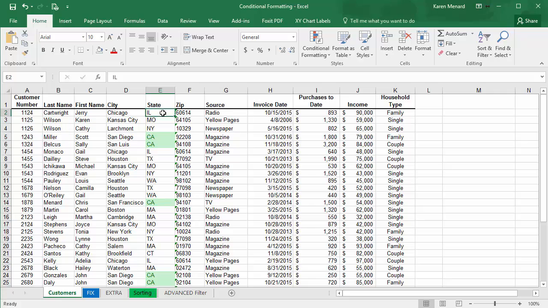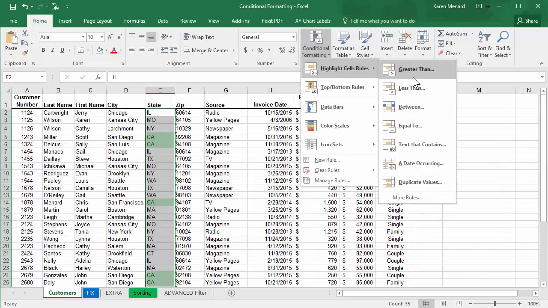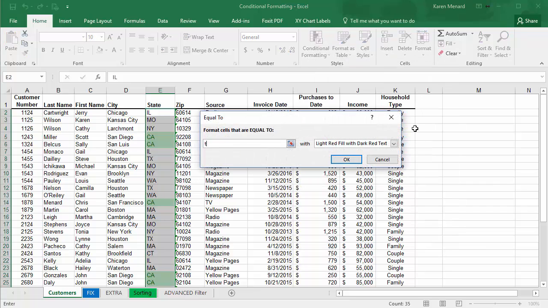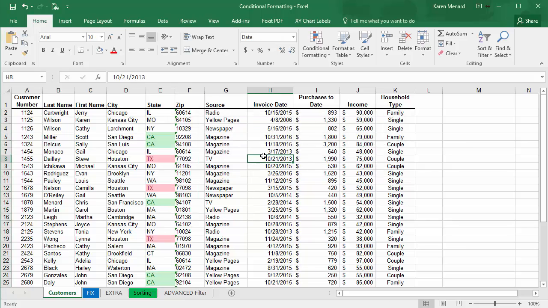Highlight them again. E2 to E36, conditional formatting, equal to, put in Texas this time. I'm going to leave that one, hit OK.